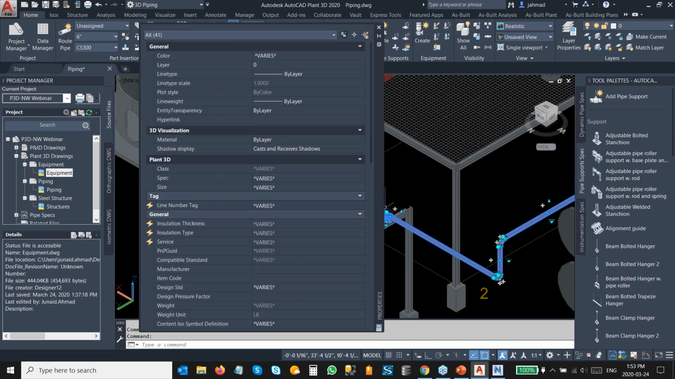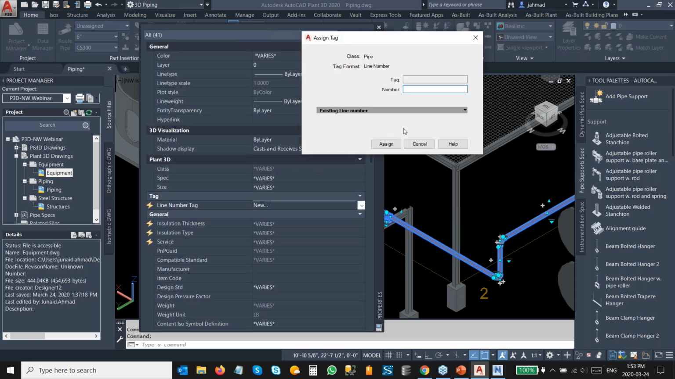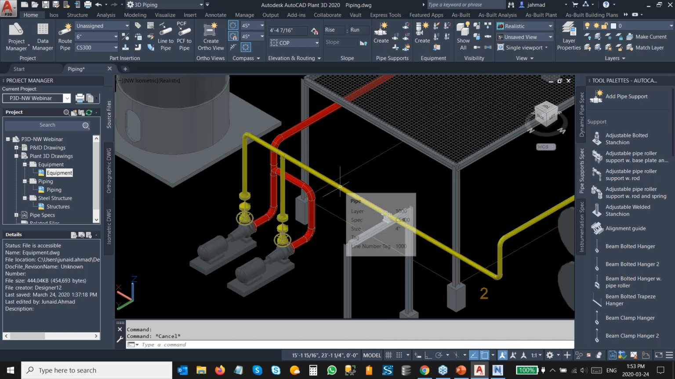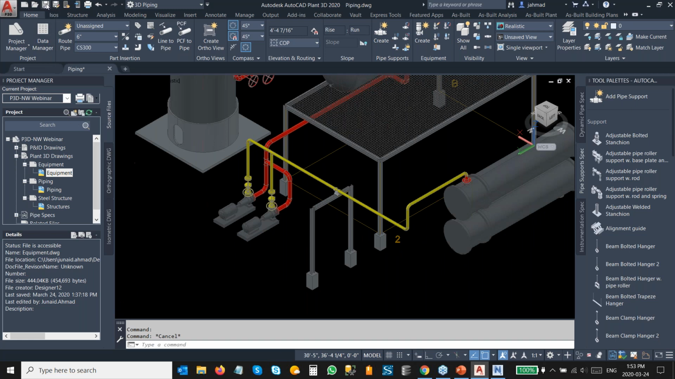When we are creating the production ISO, the program is going to ask us to select a line number. So I'm going to select a line number as 1000 as an example. So the line number has been assigned. When I hover the cursor, I see the line number in the tooltip. I'm going to save the drawing.